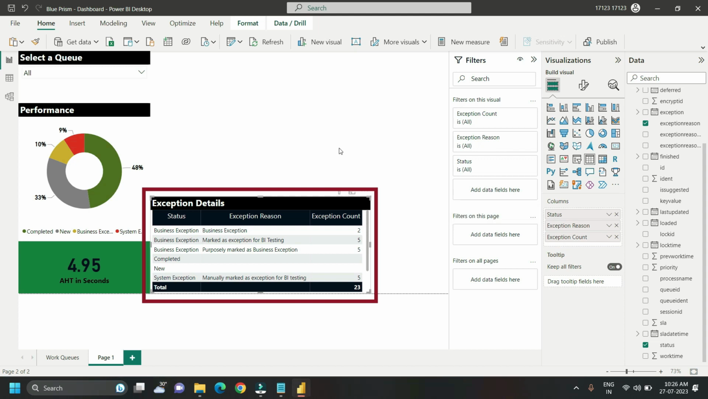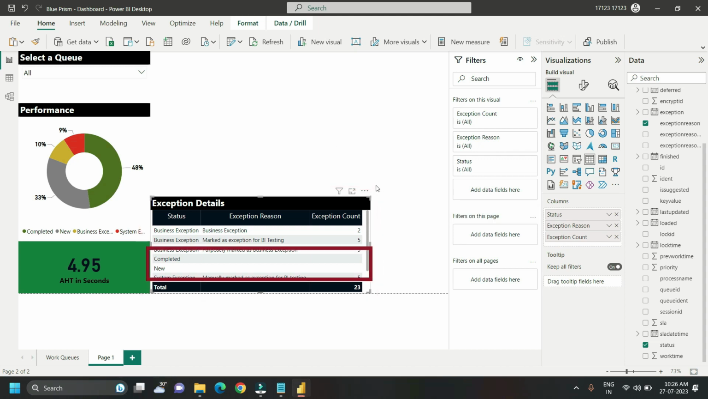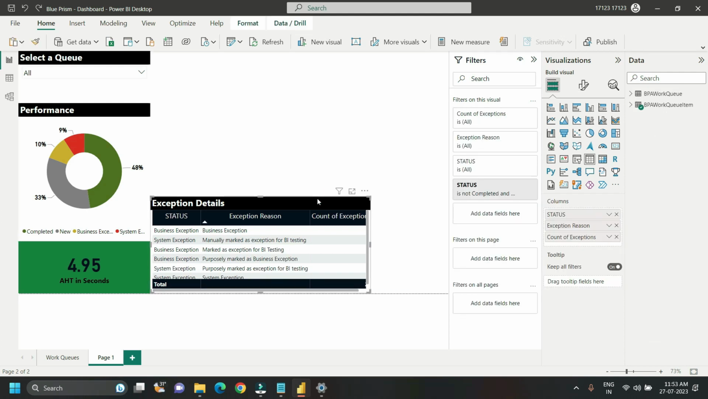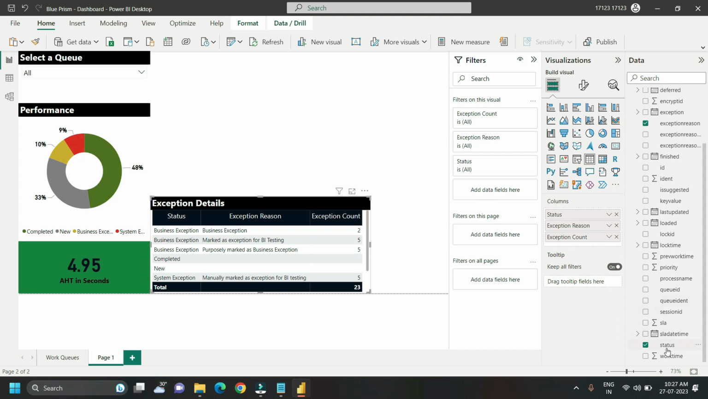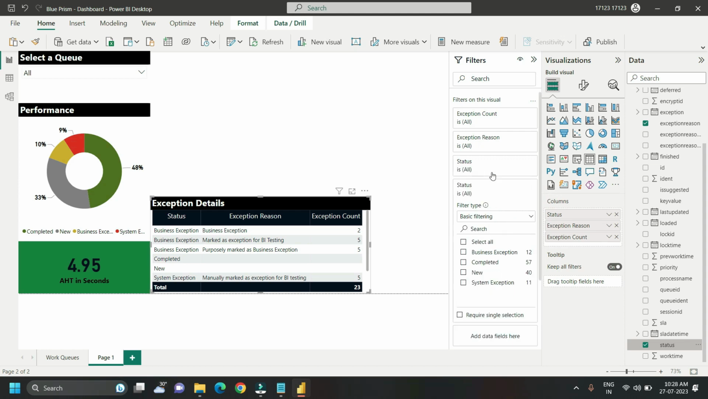Now you can see the exception details in the table, but along with completed and new items, which we don't want in this visual. We will limit this by setting a filter on the status to show only the system exceptions and business exceptions. With the visual still selected, expand the filters pane if not visible already. Drag the status column from BPA Work Queue Item table and drop it onto the status under filters pane.